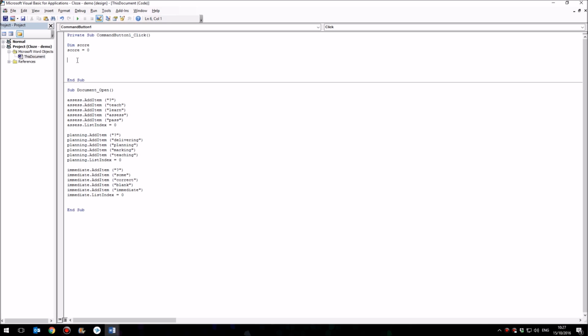So what I'm going to do is now ask a question. I want to know whether the Assess list box equals the word assess. And again, you remember that I suggested that you change the name of each list box so that it matched what the correct answer was. This is where it becomes really easy for you now to see what the correct answer is for each individual list box. So the Assess list box should say Assess, Planning should say Planning, and so on. So this is why it makes sense to do it that way.